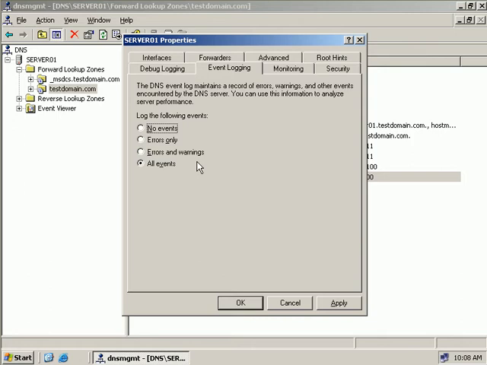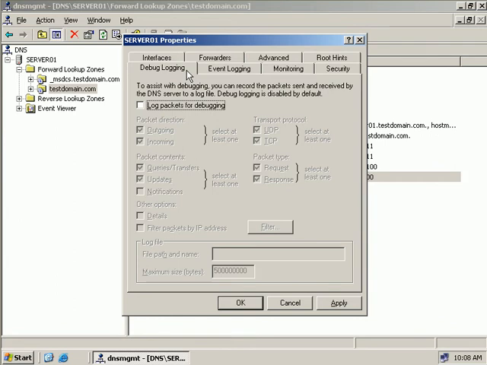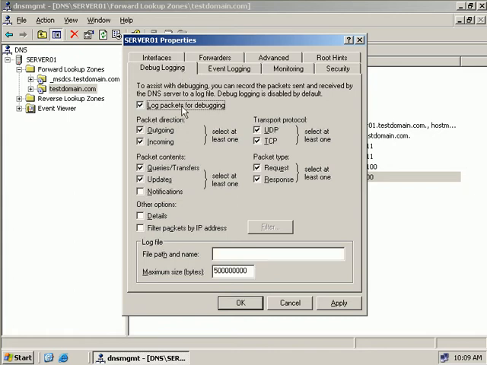Now our Debug Logging tab is where we can tell our DNS server to log to a text file the packets that are sent to and from our DNS server. Now take note though, debug logging on your DNS server will slow down its performance, so only use it for troubleshooting and turn it off during normal use. By default it is disabled, but we can enable it by checking the log packets for debugging box.